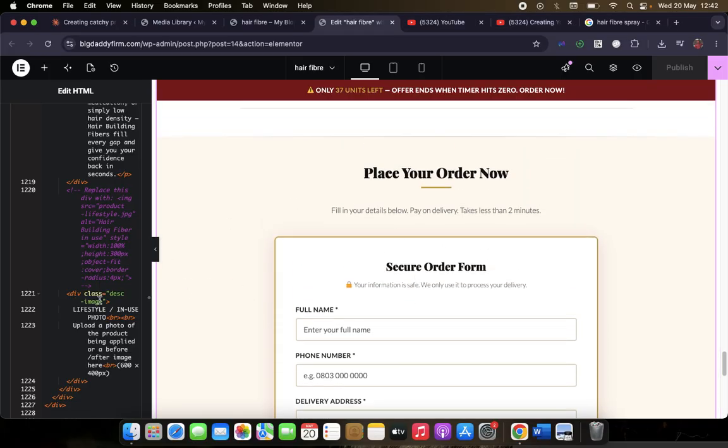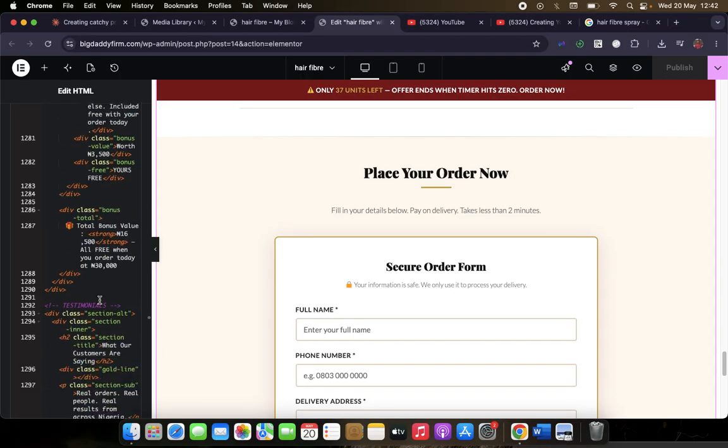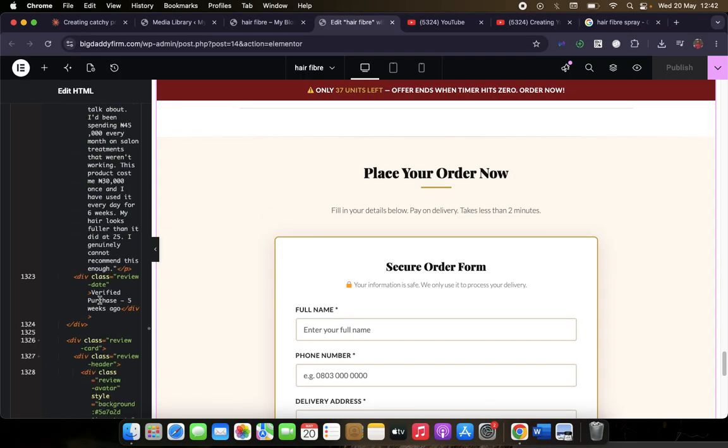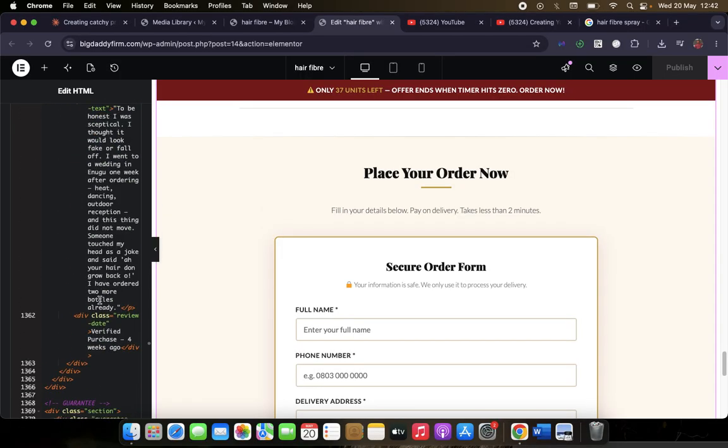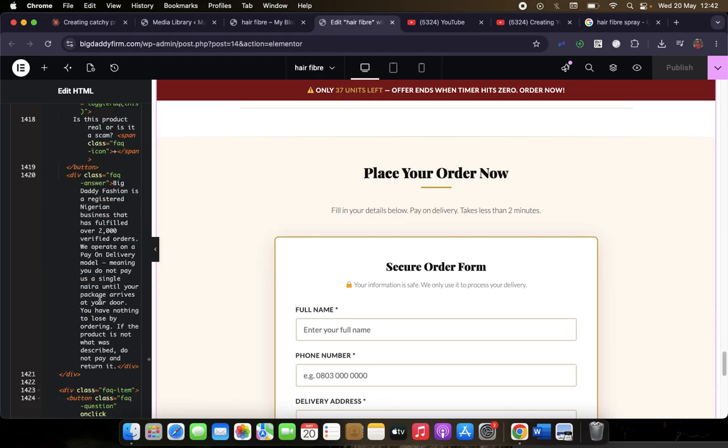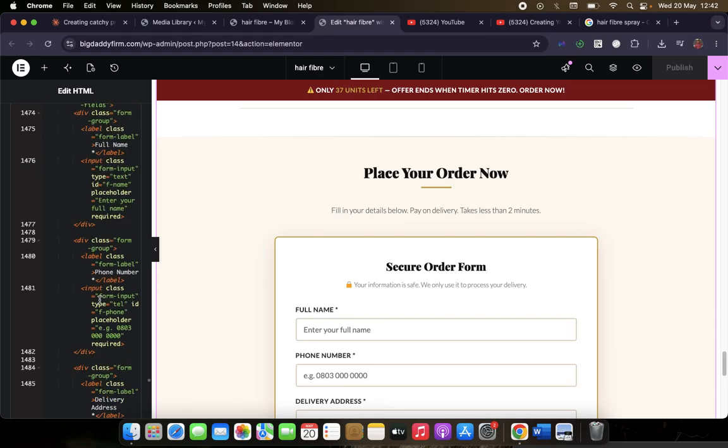I want to remove this, place your order, this form, this secure order form. I want to get rid of it. Let's see if we can. I need to be somewhere down because it's towards the end of the page.